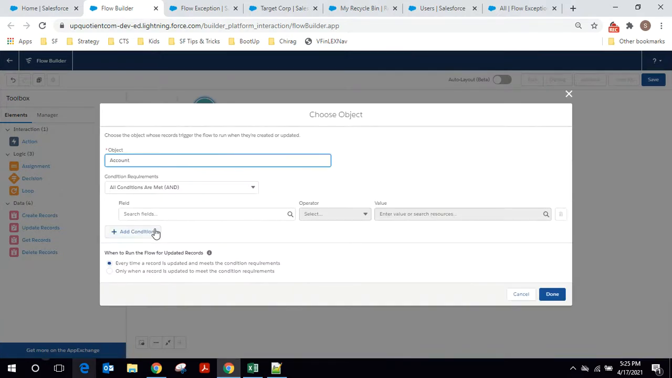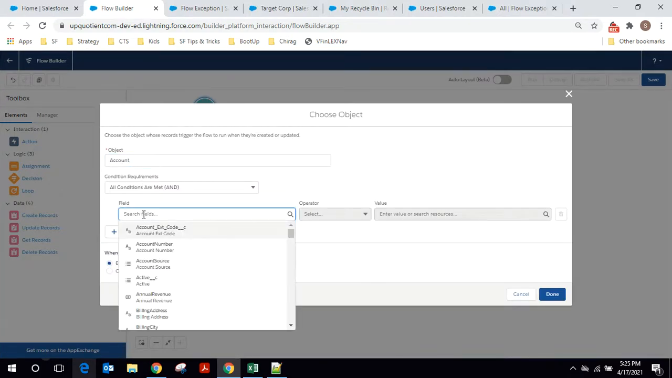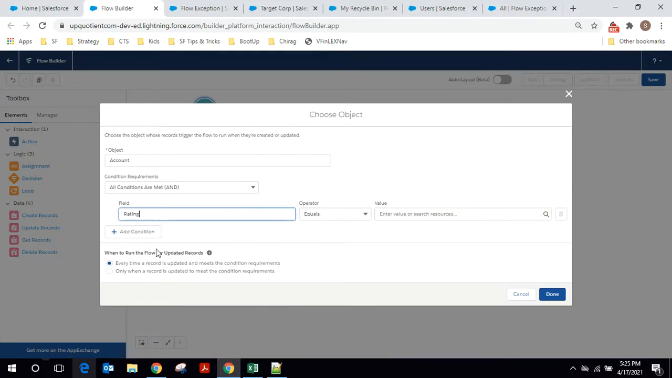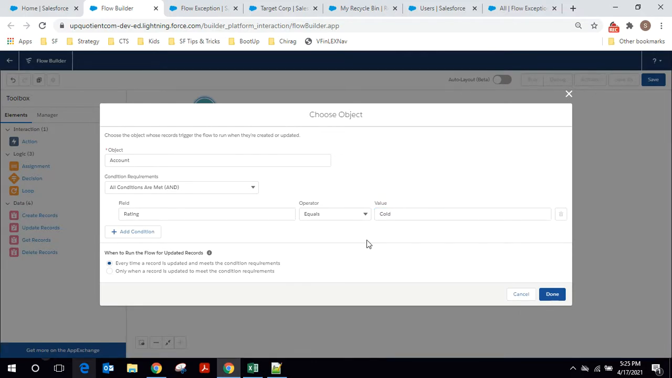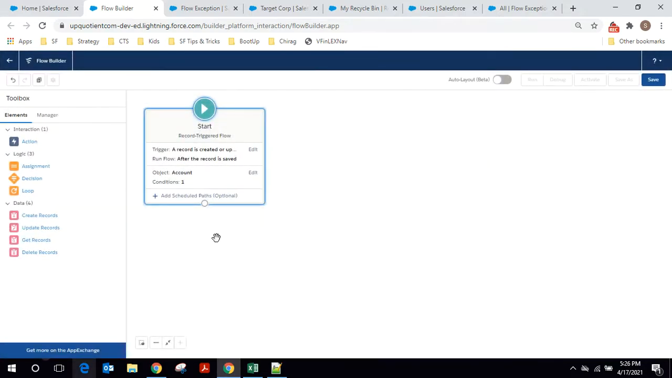That's when the flow gets triggered, and not for every account, right? So the account whose rating is set to Cold. So Rating equals Cold. That's when you want to trigger it, and only when the record is updated to meet the condition requirements. Not every time. Click on Done.